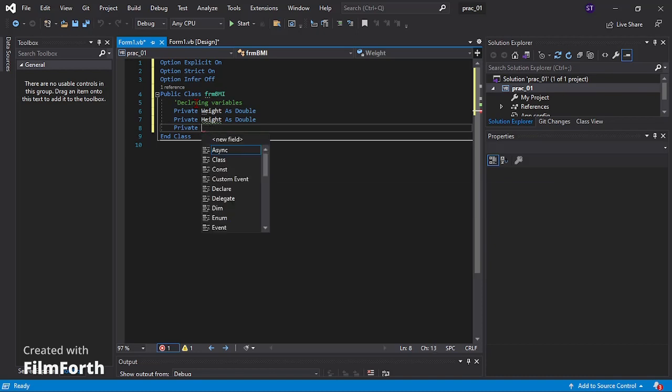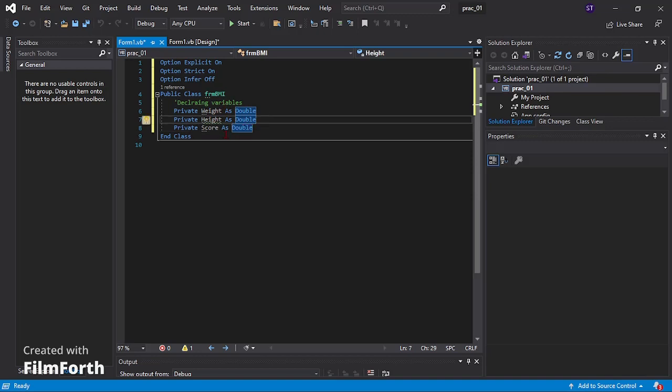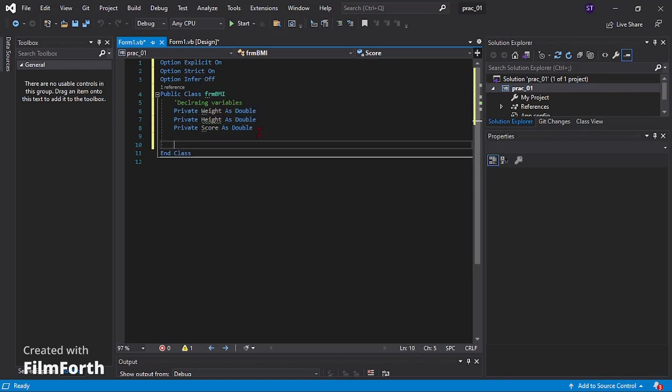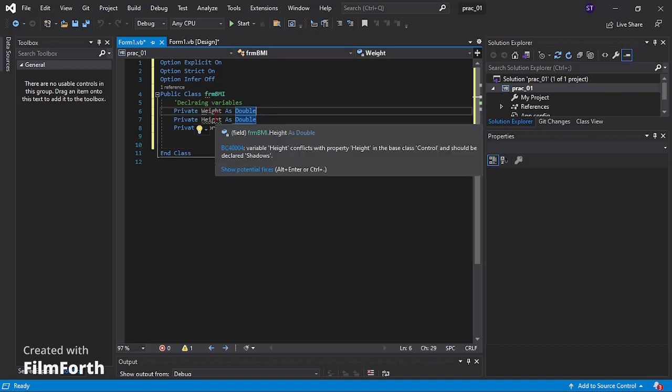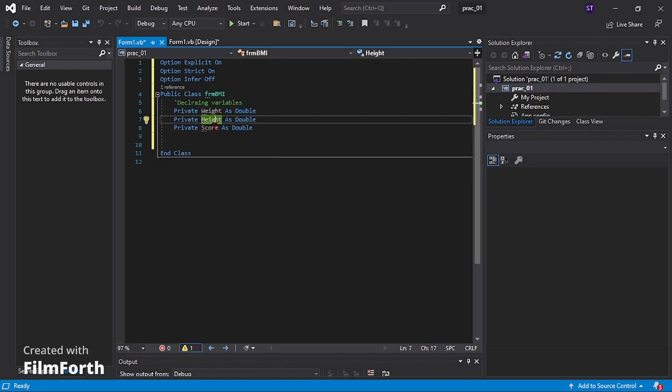Or BMI score actually. Let me just say score as a Double. Why as a Double? Our height is a Double, our weight is a Double, so our score is supposed to be a Double. And I won't be explaining by commenting what each does, because you already know: it's taking weight information, height information, and BMI score, body mass index score.